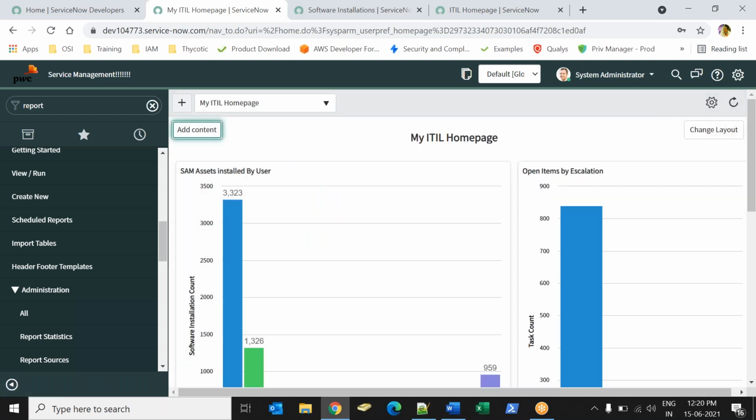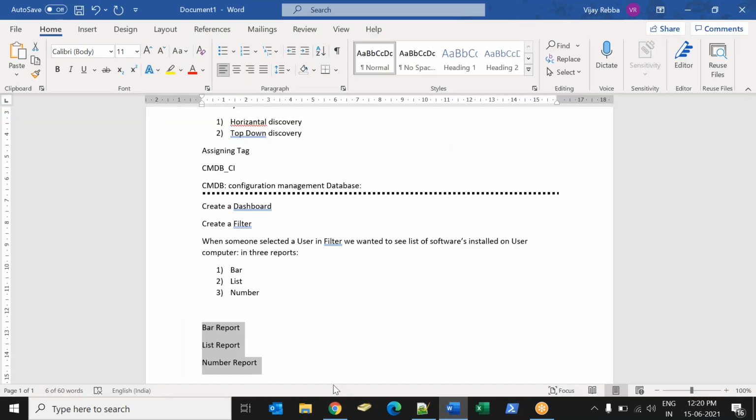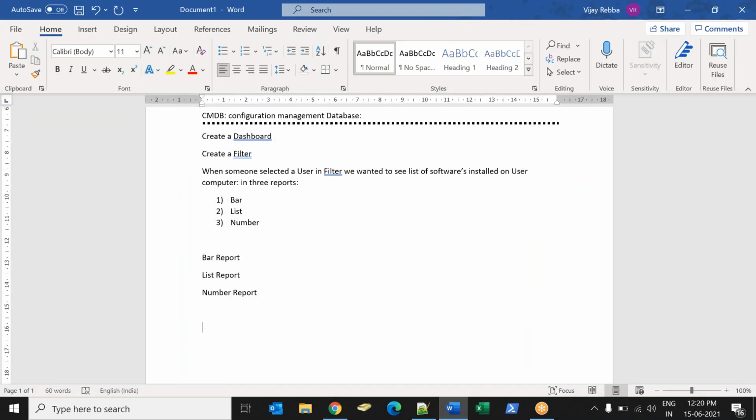Then Vijay says, that's not the use case. My client has requested to add a widget in the original ITL home page. How can I do that? What is the use case? Let me write it down.